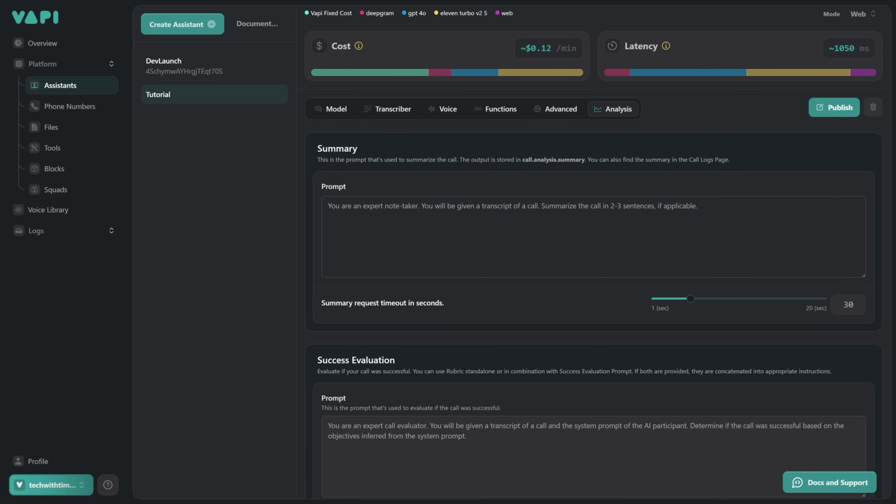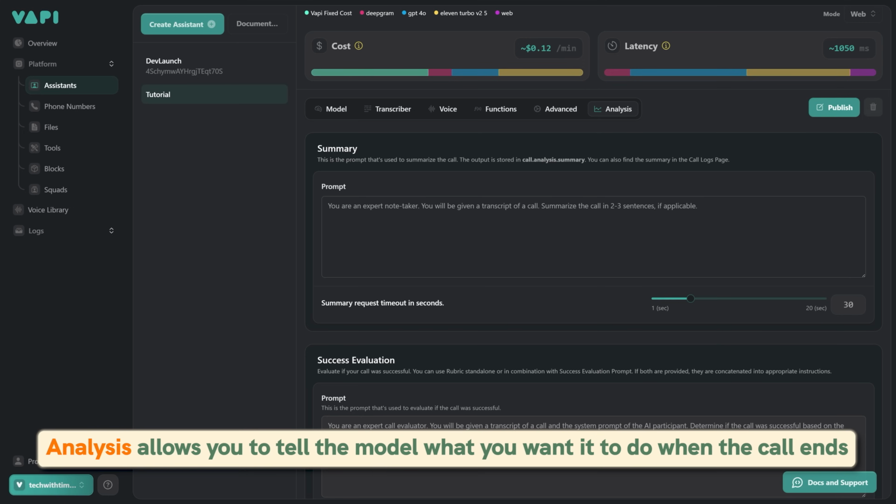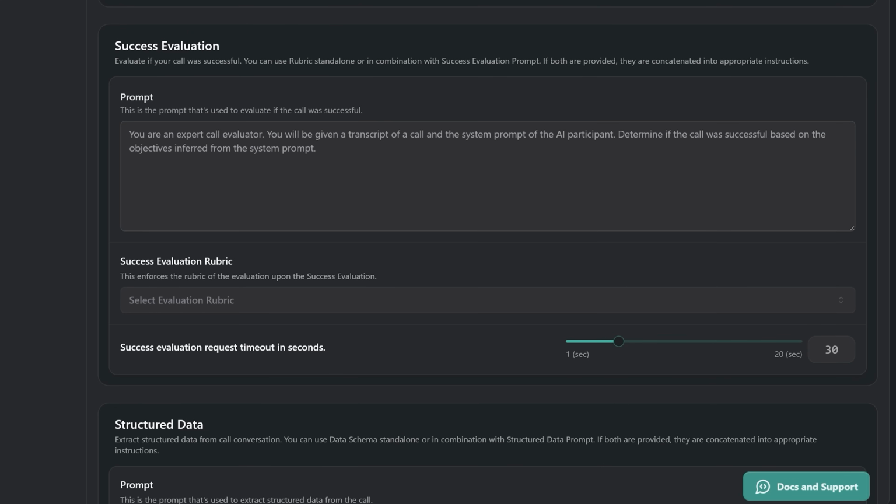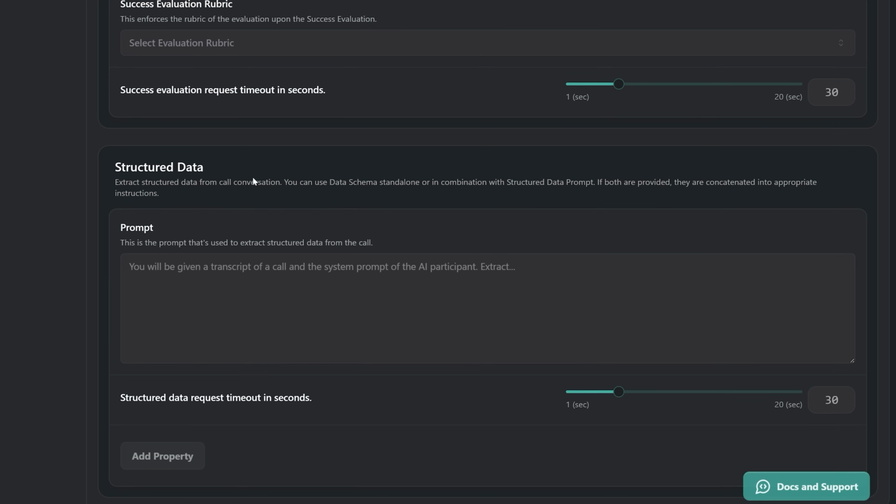And then lastly, we have analysis. Now for the analysis, this is actually very cool and it allows you to tell the model what you want it to do when the call ends and to get things like a summary. So we can get a summary of the call based on a prompt that we specify here. We can also determine if the call was successful or not based on some evaluation technique that we put here. And then lastly, and this is the coolest one in my opinion, we can get the model to output structured data. So if we want to have, for example, some kind of JSON schema that's given to us and we maybe grab specific information from the call and we want to send that to our backend or use it later on, we can do that.